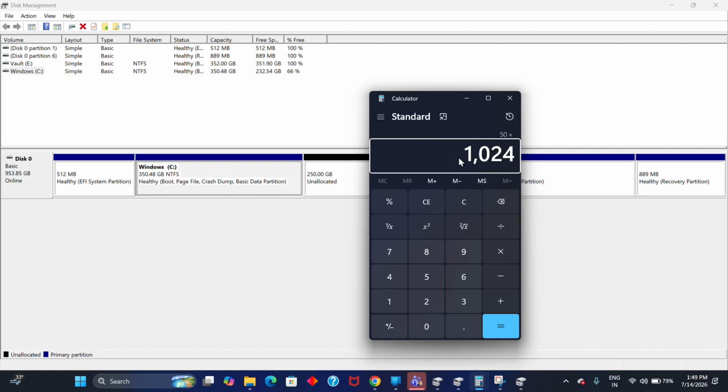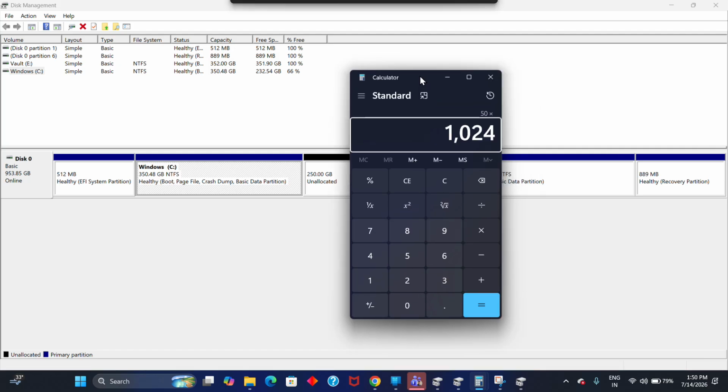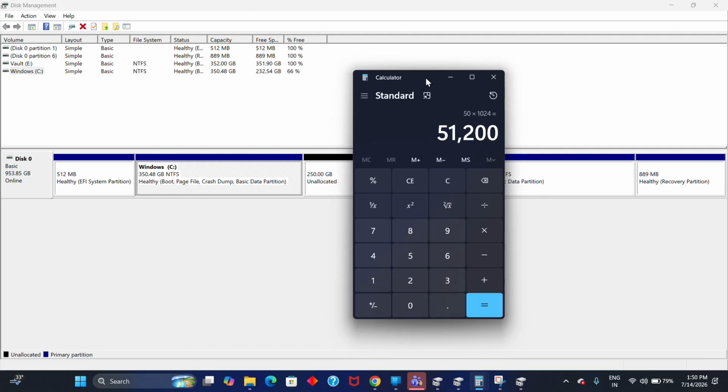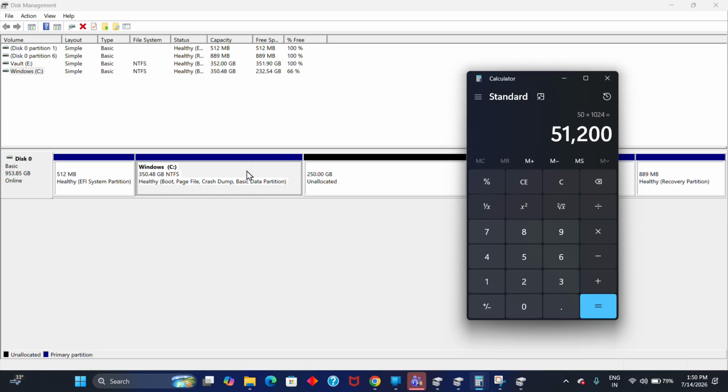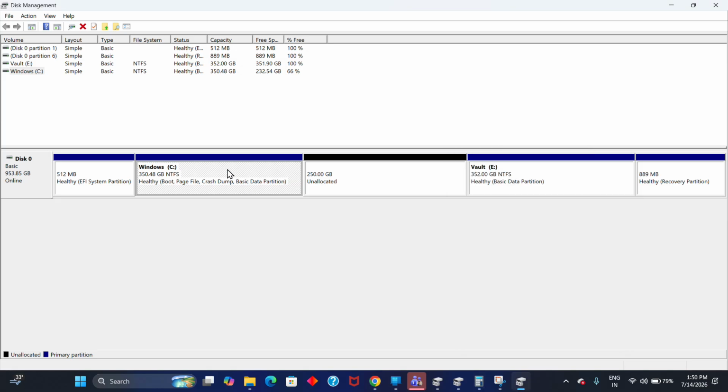1024. Why 1024? Because we know 1 GB is equal to 1024 MB, right? So the calculation is done using MB only. Equals, it will become 51200. So just remember this number, 51200, for 50 GB.